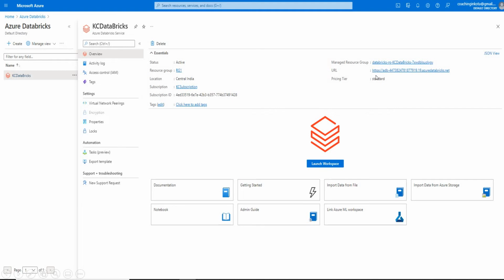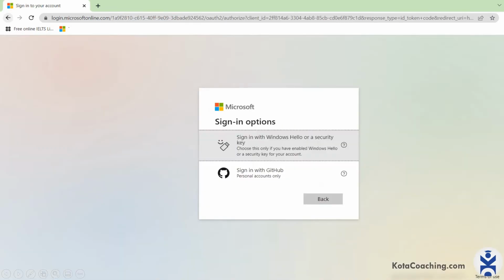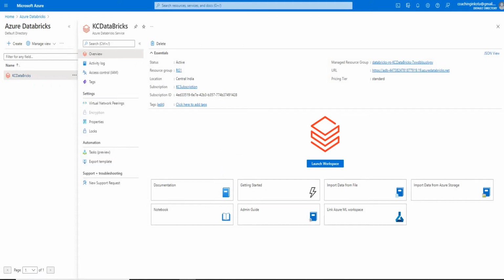Here you can see it gives the URL. You can try this URL as well. But before using the URL, you need to launch the workspace at least one time. That would complete the required setting once you click on launch workspace. But if I use the URL, it will ask me the username and password if I am not authenticated the first time. But it will not allow me because still I have not clicked on launch workspace. The required setting is still pending. So at least one time I need to click on launch workspace.